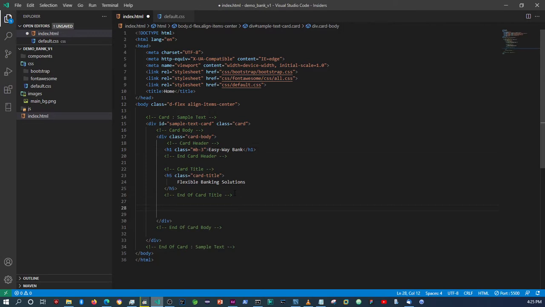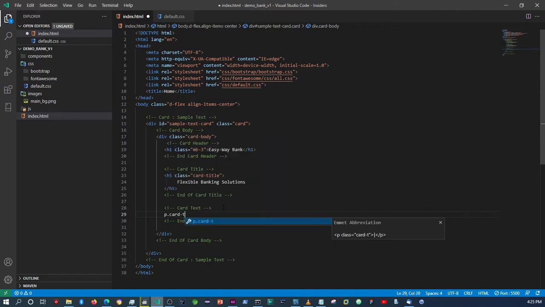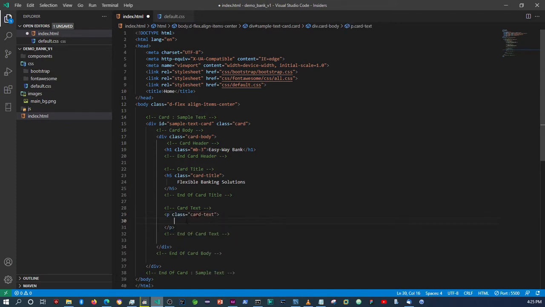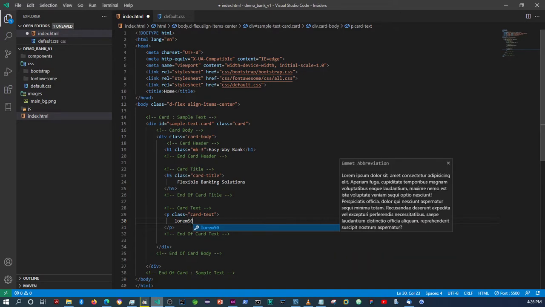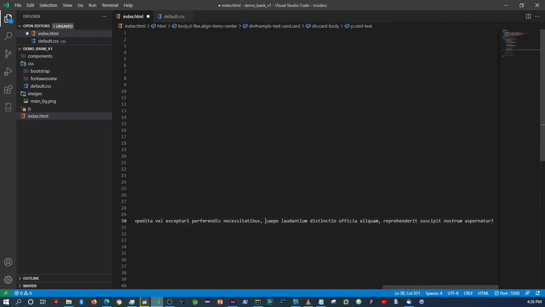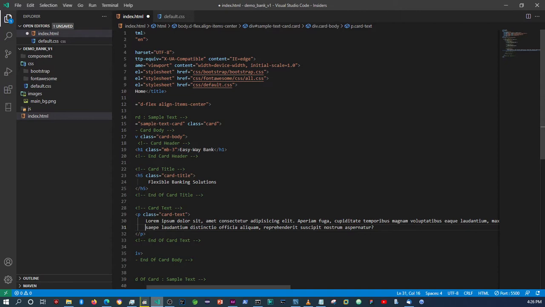Okay, and then here we're going to set the card text. It's going to be p, card text. But I also have lorem installed here for sample texting, so I'm just going to say lorem, and then just going to give it about 50 characters. Let me just put these on the next line so that we can see what's going on.